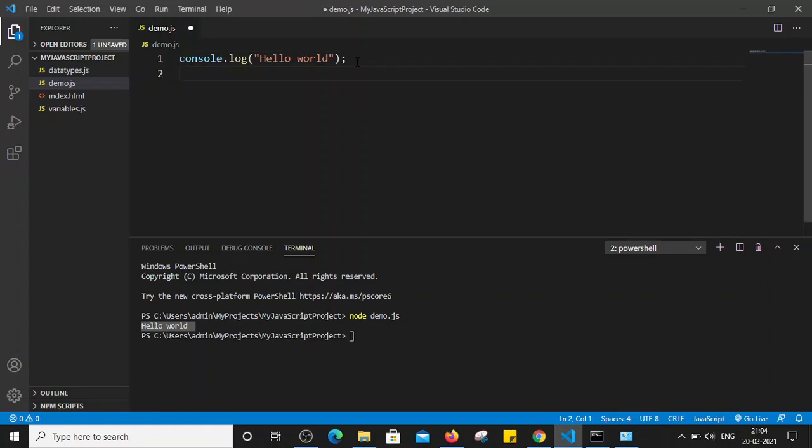Similarly, let's see one more time. I'm just going to print, let's say console.log, let's put 3 plus 5, right? Let's see whether it prints 8 or not. Control S, again run the file, node demo.js. You can see here, right, hello world got printed as well as 3 plus 5 equal to 8 also printed. So this is how we can simply use the node environment to run our JavaScript file without browsers as well. So we can see output in our terminal console window, correct?